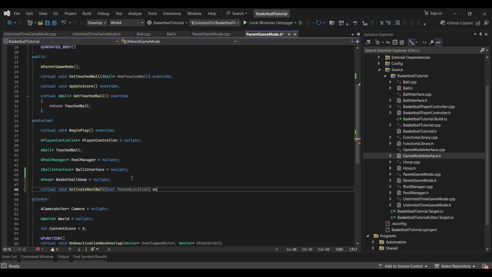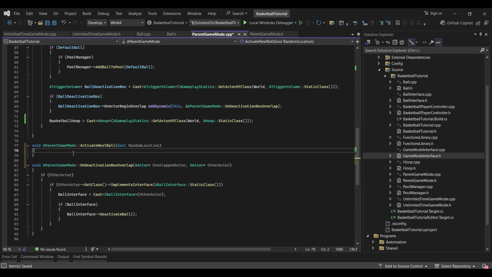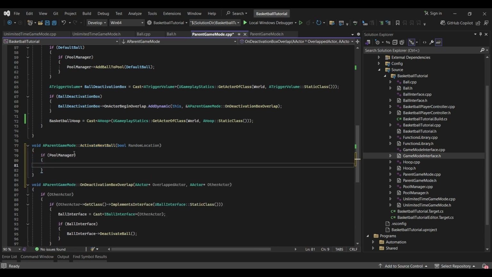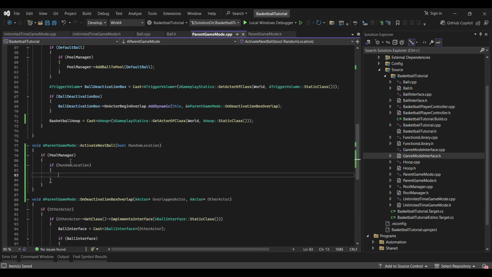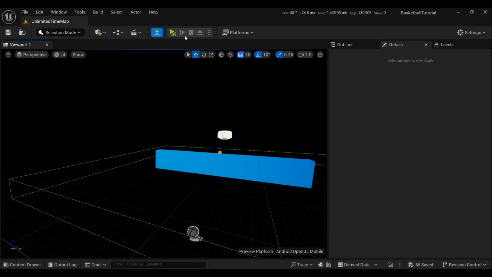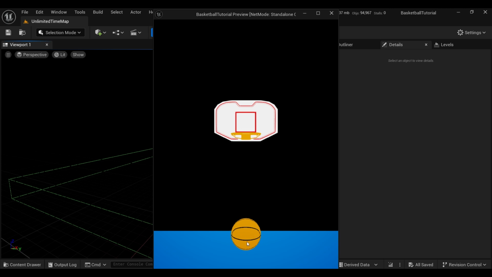Now here override. Now if manager. First we need to get this boolean if it's true or false. So if random location, if it's true, we want to set the ball. So let me show you. This ball is now in the middle, right? If it's random location, if it's true, we want to set the ball somewhere in the middle or on the right or on the left within a defined offset range.